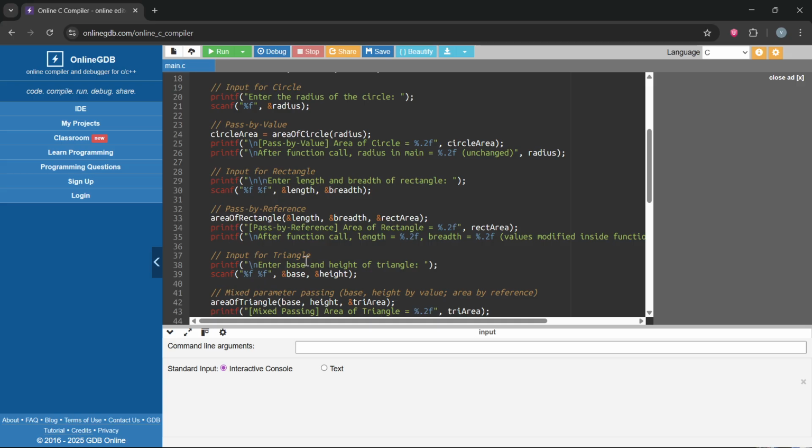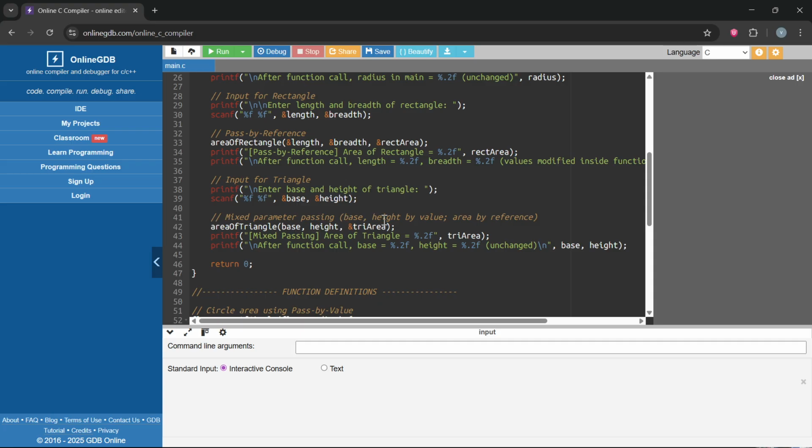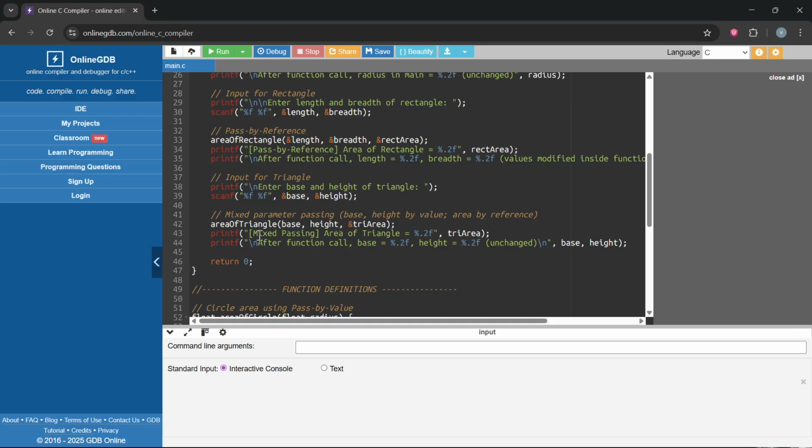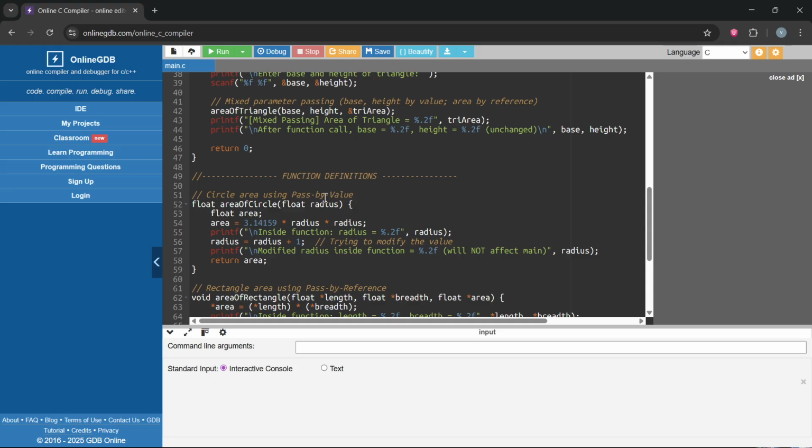Next, input for the triangle: printf enter the base and the height of the triangle, and scanf percentage f for base and height. And the mixed parameter: base and height by value, area by reference, area of triangle with base, height, and address of triangle area. Print the mixed passing area of a triangle equal to percentage 2f. After the function call, base and height are unchanged. Next, function definitions.